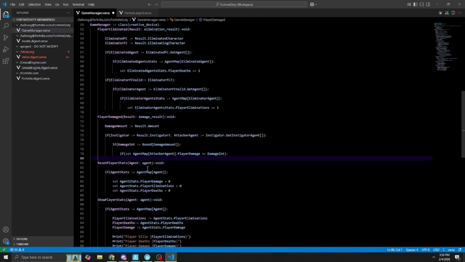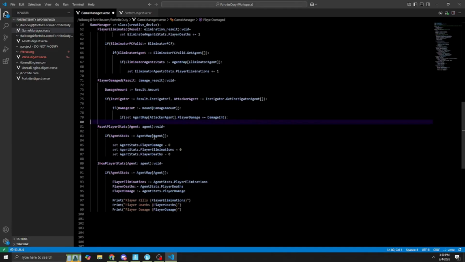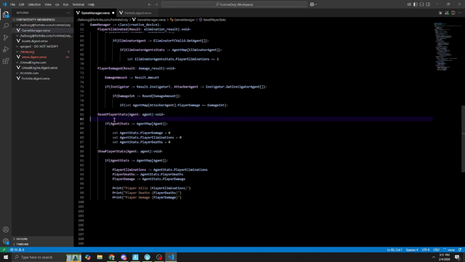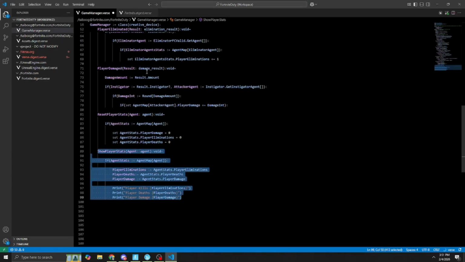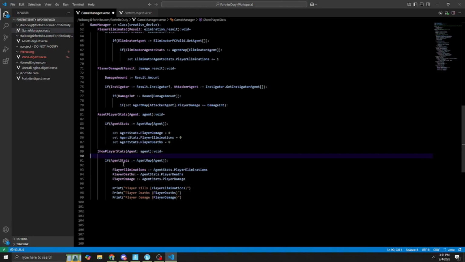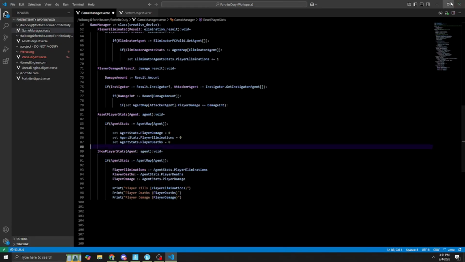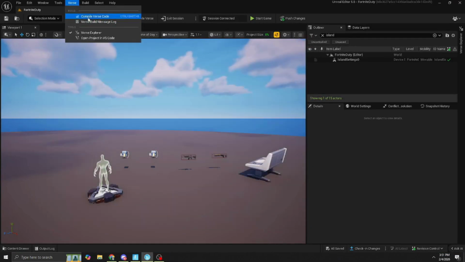That's pretty much it. Now we're just gonna do the reset function, which is reset player stats. This is just gonna reset all of the variables to 0. We're gonna grab the stat map, grab the class of the agent, set the agent stats, set player damage equal to 0, set player eliminations equal to 0, and then set stats player deaths equal to 0. Let's just set it all equal to 0. And then this is just showing my stats at the top left, as I said in the beginning. And yeah, that's pretty simple. That's pretty much it. Now we're just gonna test it out right now.